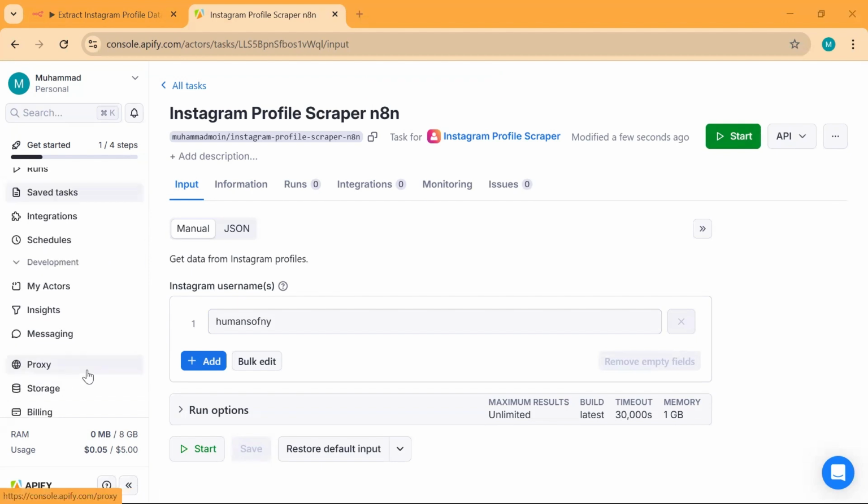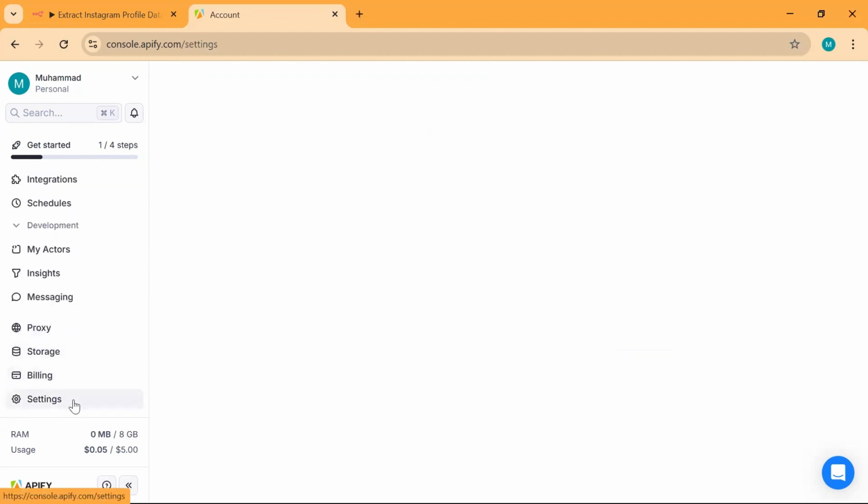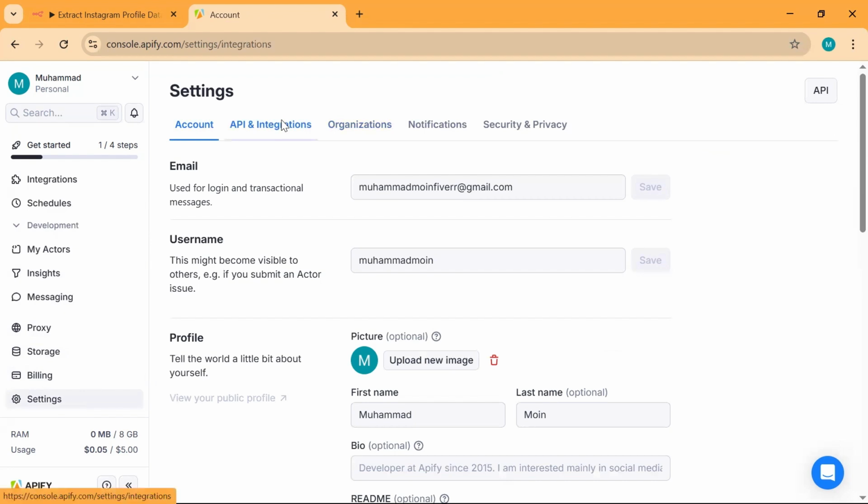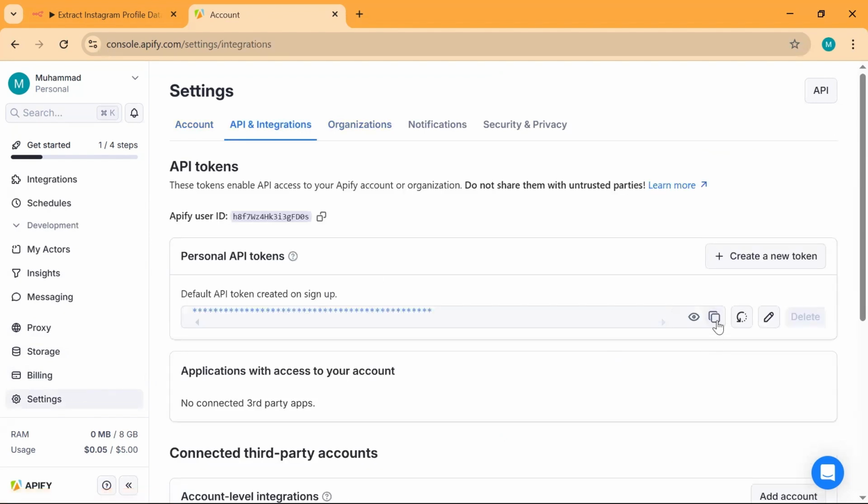Next thing is that one thing you just need to make sure is that you just need to go to settings, and here you can just go to API integrations, and here is your API key. So you just need to create your own API token over here. You can just click on here and create a new token over here. Okay.